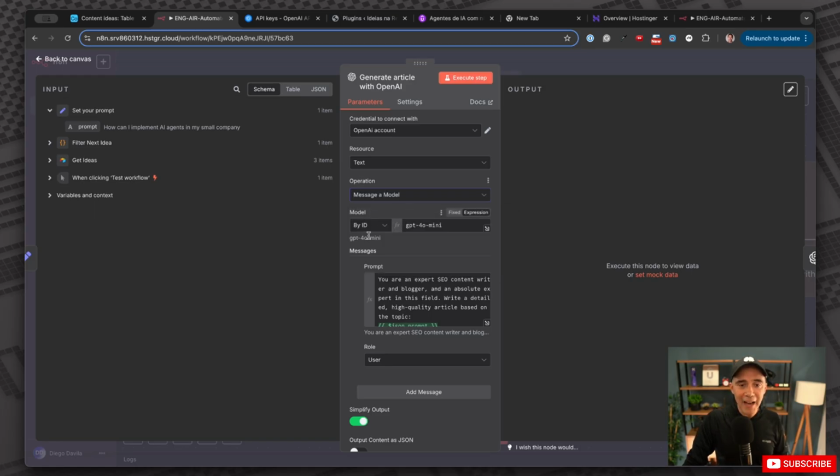In the model ID, I am using right now GPT 4.0 mini, which is one of the cheapest ones at this moment of my recording, because this is just for test. If you want to know all the different models that you have available right now, because these change every week, every month, you can go to ChatGPT and ask what are the models that you can use in N8N, which one is the best, which one is the most expensive, and all that. You can see all that.